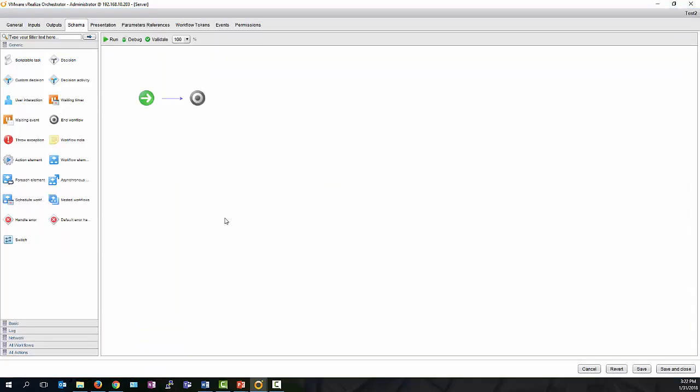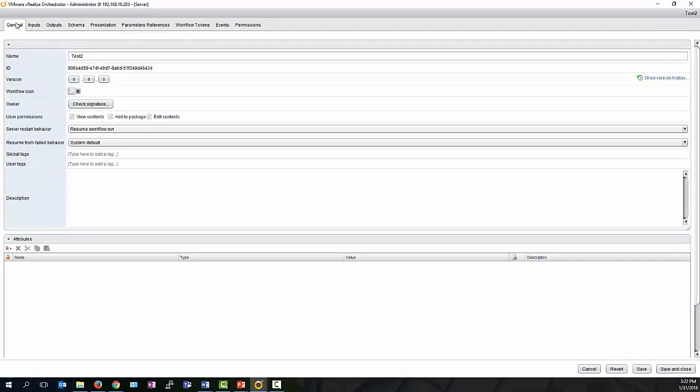And once I've created that, it opens up the workflow window. In here, I have a general tab. This allows us to insert one of our three types of variables, known as attributes. Attributes are global variables to the workflow. They do not exist outside the workflow, but they exist within the workflow and can be modified by the workflow.